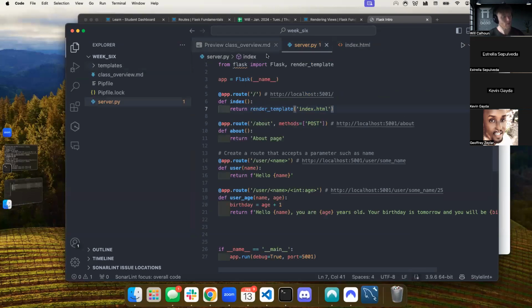The second thing we do is, within my server.py, I also bring in this render_template. Now I have access to my HTML pages. I'm saying, cool, I can actually render this, and I want you to bring up this HTML page. So this is making it, in theory, sort of full stack.